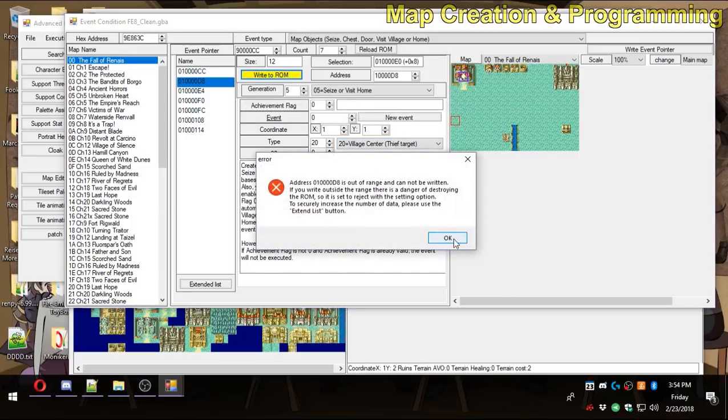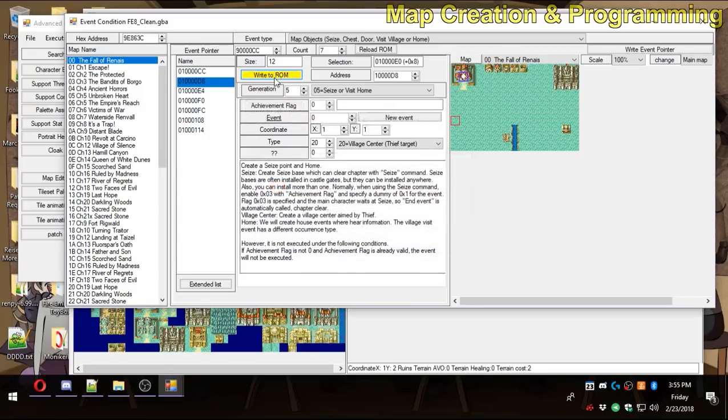Cannot be. If you write outside, there's a danger of destroying the ROM. So just set the... Please use extend list button. No, that... Okay, yeah. It's panicking because it forgot that I used extended lists earlier. But this is all an extended list, so it's okay. And it won't let me do it. Oh, wow. That's kind of lovely.